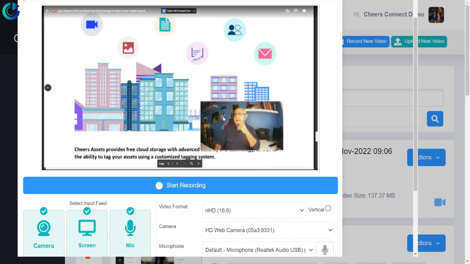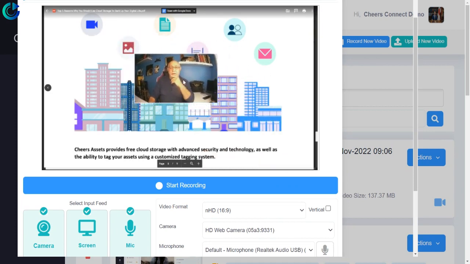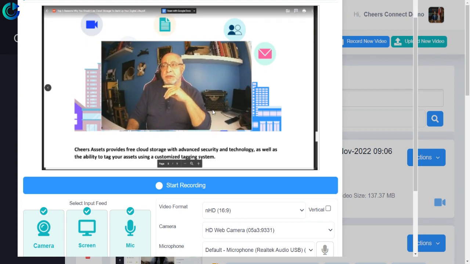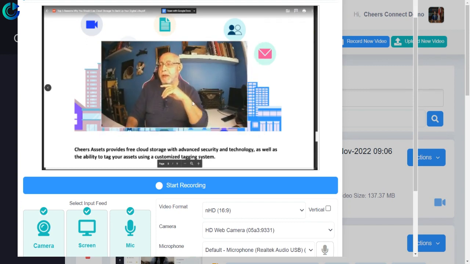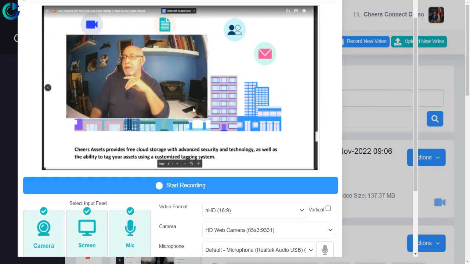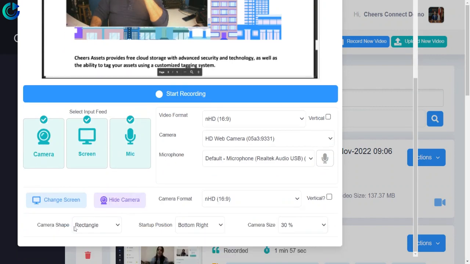But let's say I want to move myself. You can drag with the left mouse button your own camera feed any way you like. You can use your right button to scale it up and down any way you like, position it anywhere. And then accordingly, on the other side, you could use what we have in here as a camera rectangle, or you want it to be a circle.